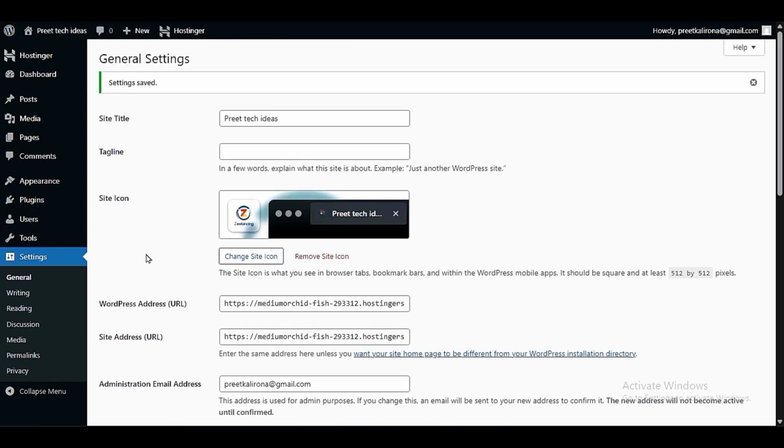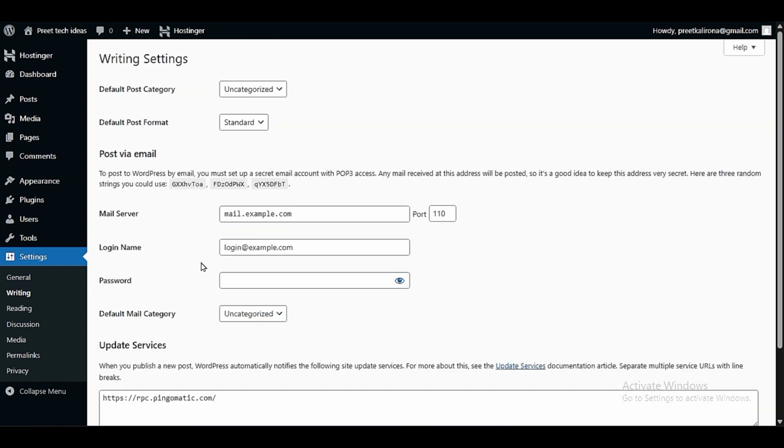Let's move to the next option, writing. So in this chapter, we will complete the basic settings of WordPress, which is very important to start a solid WordPress website. So we will first ensure we have proper settings in WordPress.